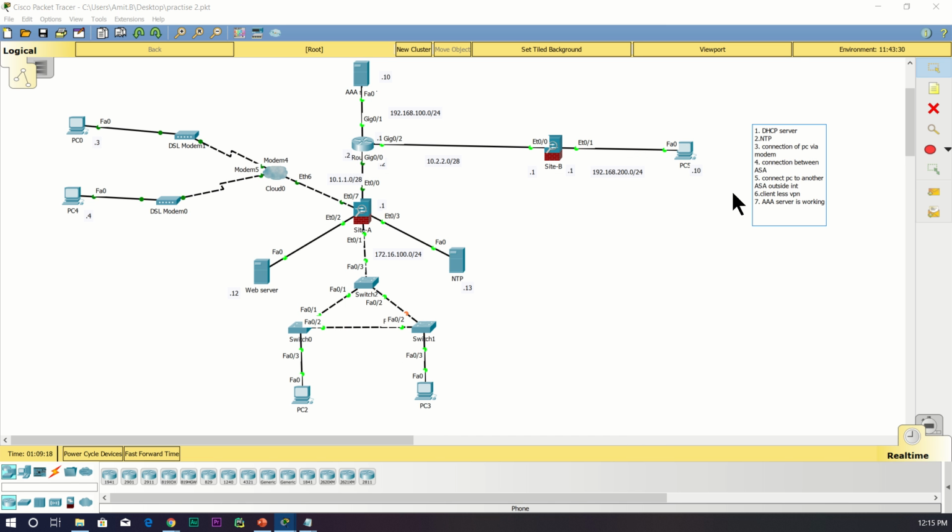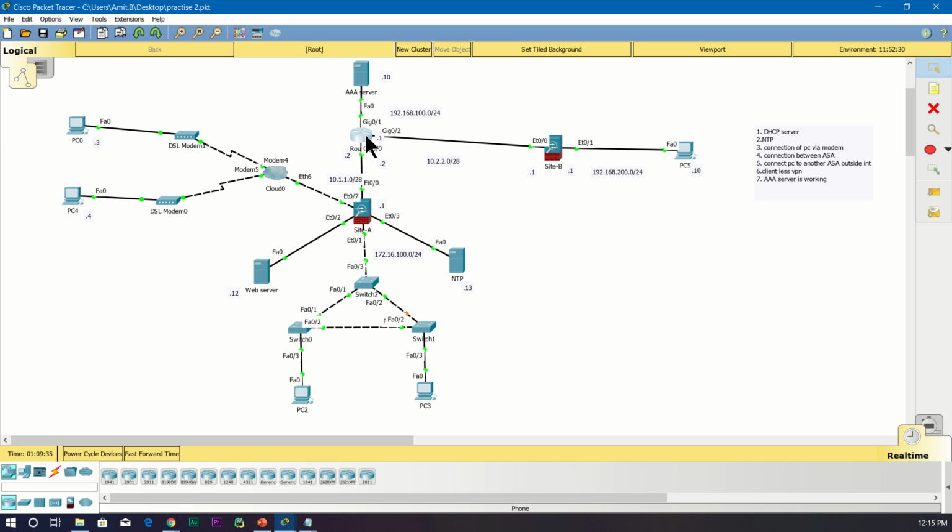Now the main important thing is site-to-site VPN. So we have configured NTP, DHCP, clientless VPN, and everything. Okay, so we've basically configured everything. Now we're going to have to use site-to-site VPN. I don't want to take much of your time doing these things, but I would like to explain each and every step it takes to configure the VPN.